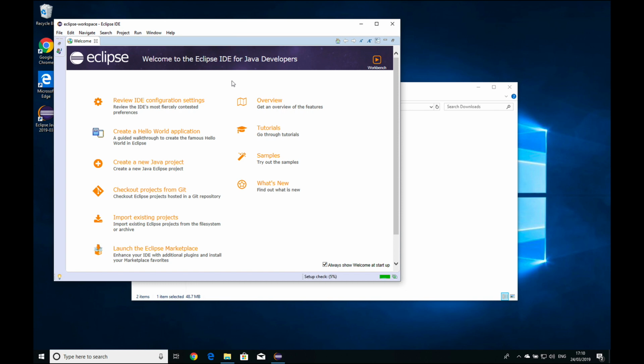In the next tutorial, I'll run a simple program in Eclipse and explain why it's preferable to use an IDE such as this.